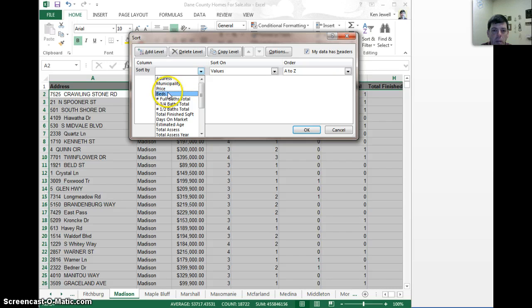I included the top row so that I could keep the labels, and we want to sort by the number of beds. And then it will sort by the values from smallest to largest. If I wanted to add another layer, I could then sort the houses by price within that.